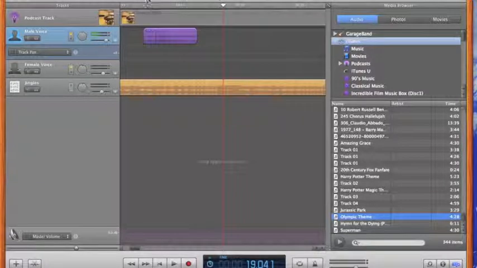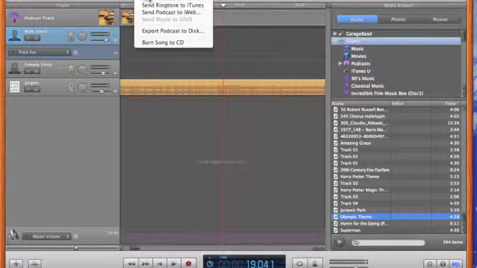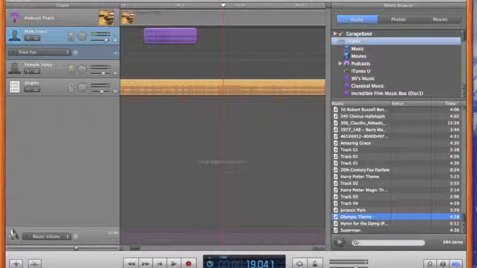And then when it's time to share it, send podcast to iTunes. Of course, the other options, you could send it to disk just like we did the last song. You could burn it to a CD, or you can send it to iTunes. And that's it. That's the way you make a podcast.